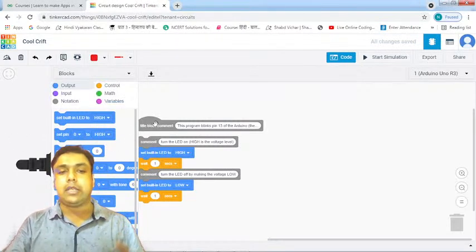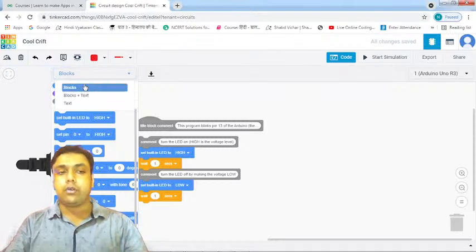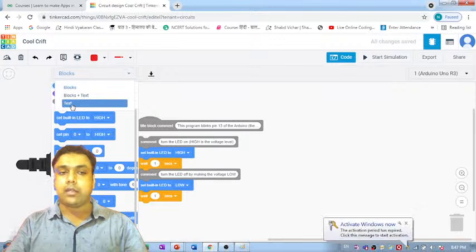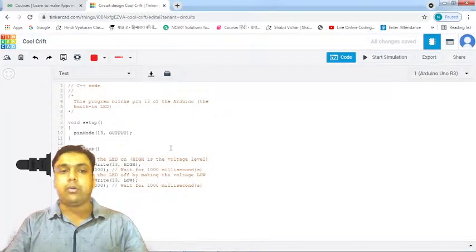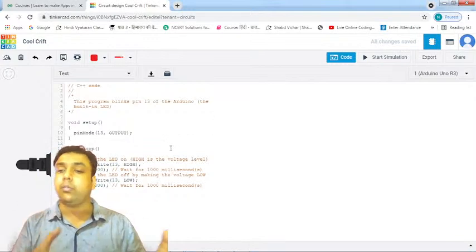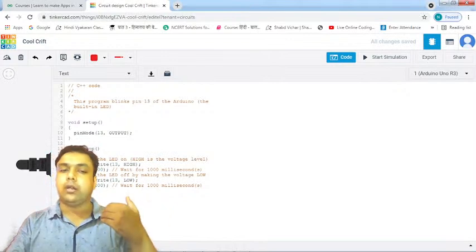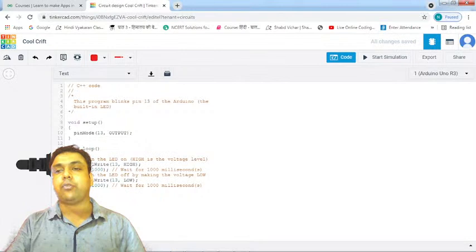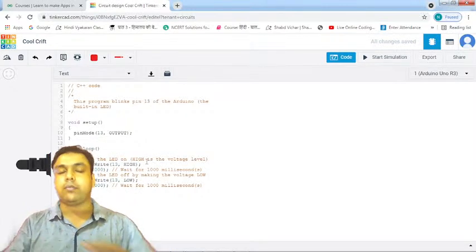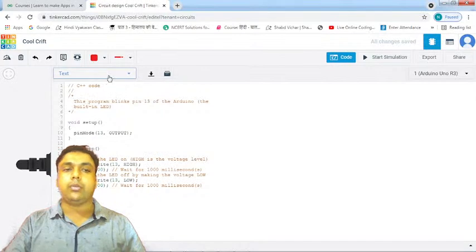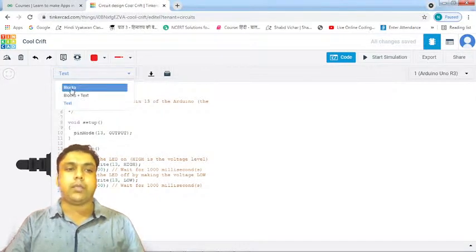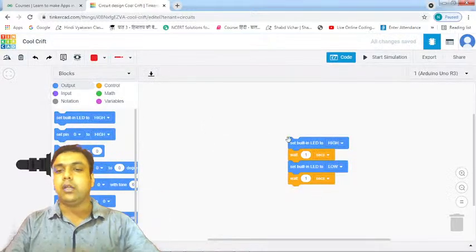How will you convert these blocks into text? You can simply come to this drop down, click on it, and that's what you will get to see. From here you can simply select text and continue, and automatically all the blocks will get converted into text form. It is totally your call whether you want to use text-based coding or block-based coding. We will be using both. If you want to shift again to block-based coding, you can make use of this option, and again all the text-based coding will get converted into block-based coding.